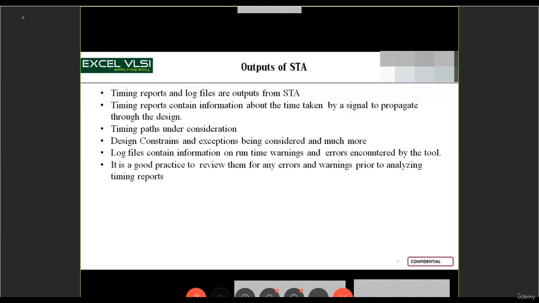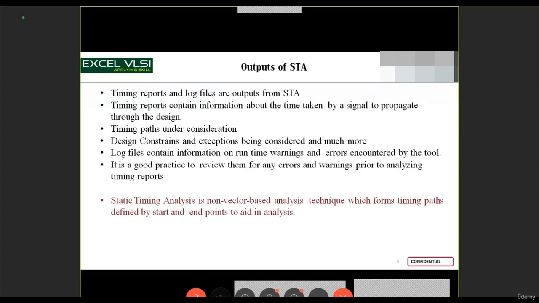Why we are doing this process is that it will be easier for us to send this gate level netlist to the physical design process. We are just rechecking if my timing is better or not. As you can see, it is not checking any functionality, and we are not giving any vector as an input. So it's a non-vector analysis technique which forms timing paths defined by start points and end points to aid the analysis of timing.